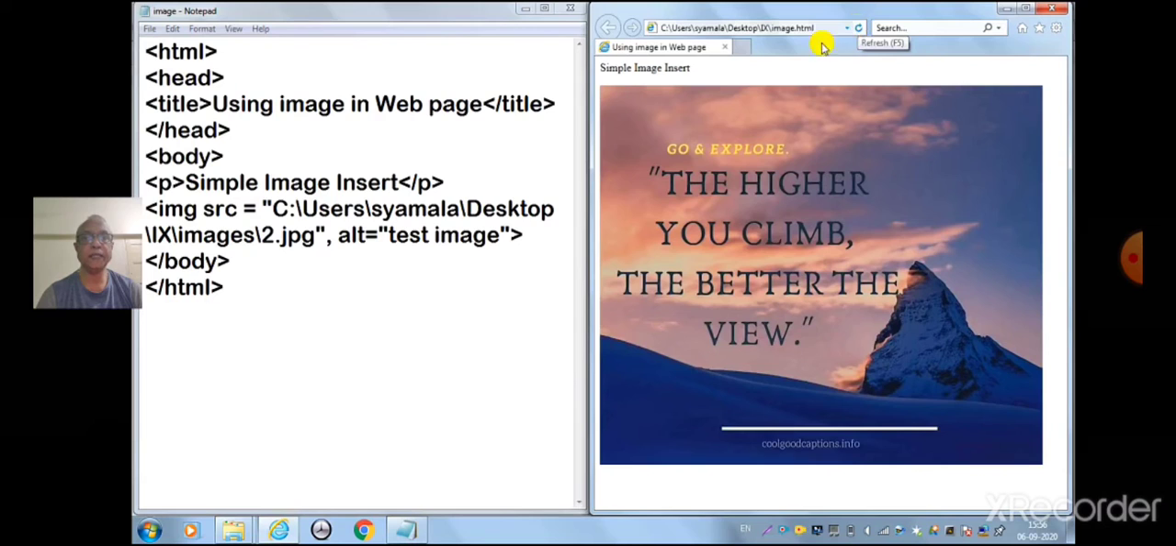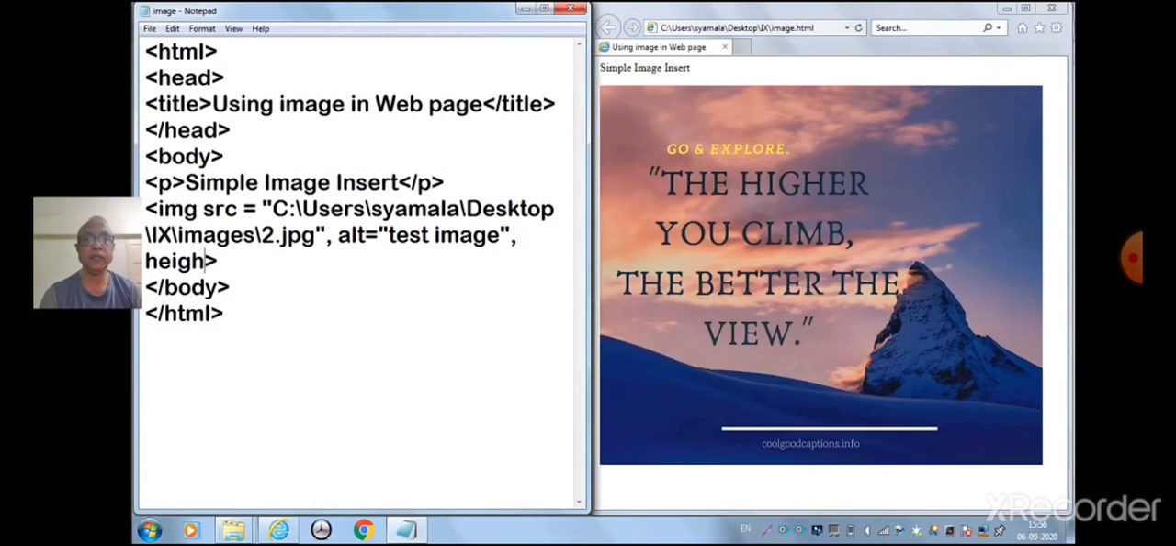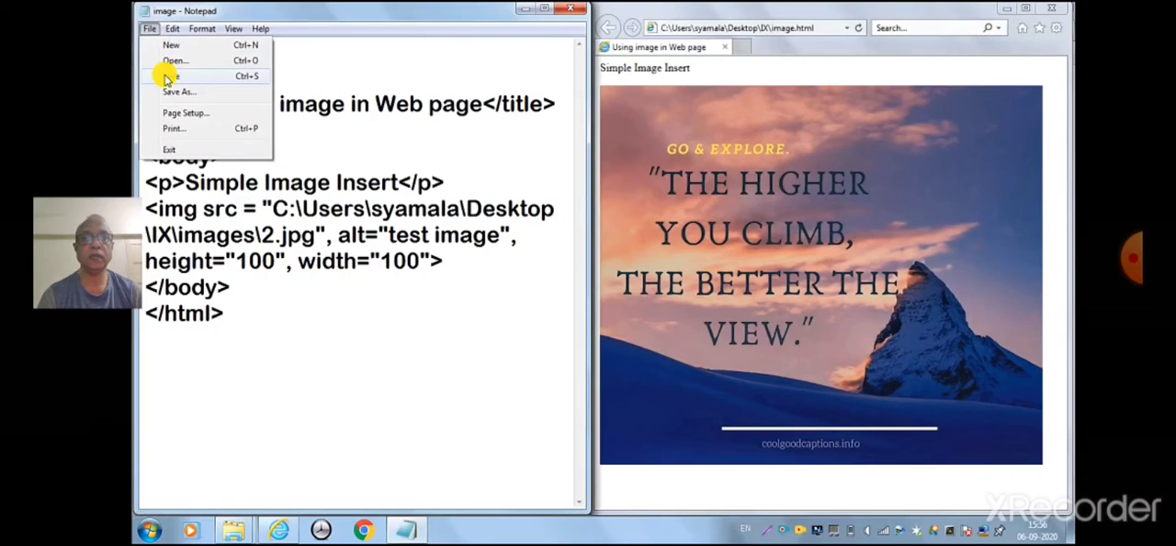I'll move on to the next attributes to resize the height and width of the image. Height is equal to, in the inverted quotes, give 100, comma, width is equal to, in the inverted quotes, give it as 100. Save the file and refresh the browser. The image will be resized.